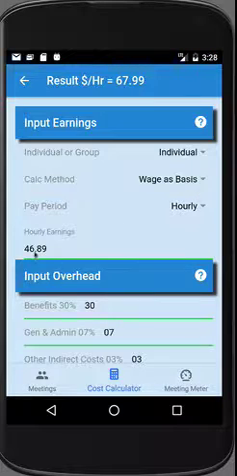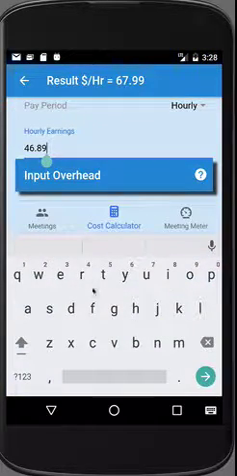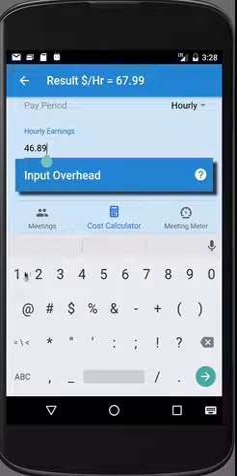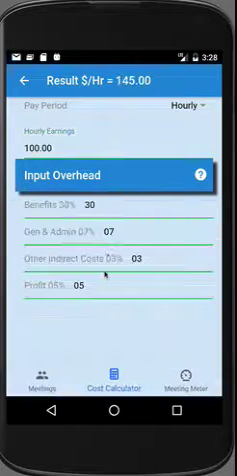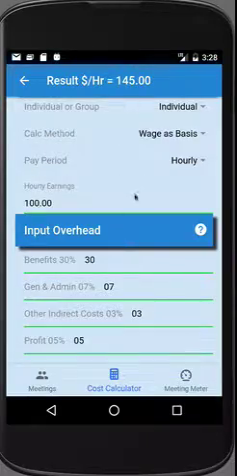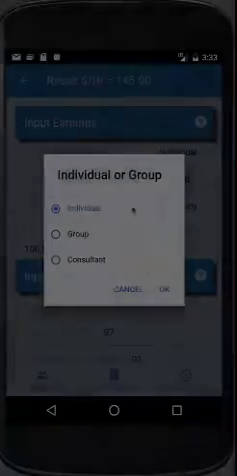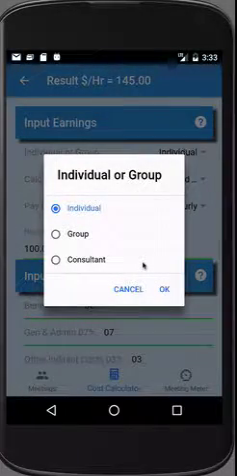We re-enter our wage as $100 to keep the visual math easy. Note that wages as a basis for individual is the same as user supplied average. There is no difference. Wage as a basis is most useful for group meetings. Next, we shall investigate the consultant selection of individual or group.